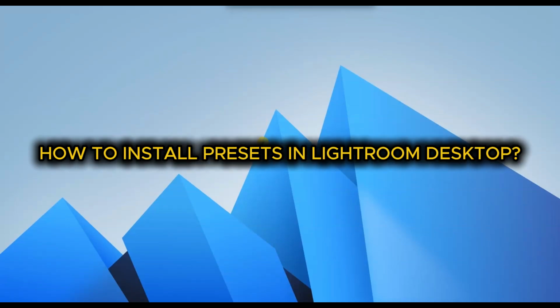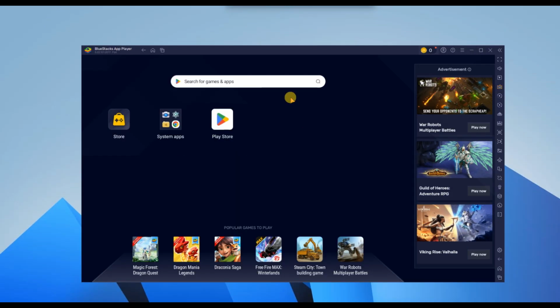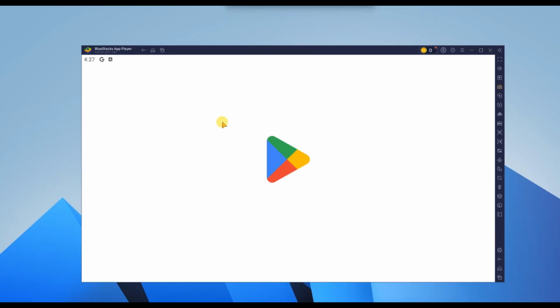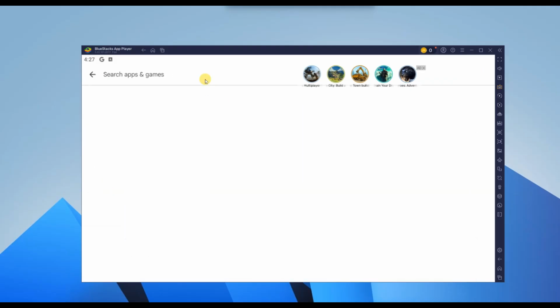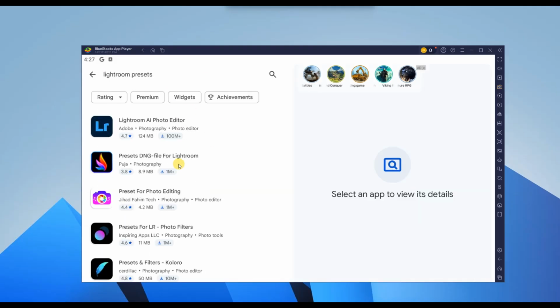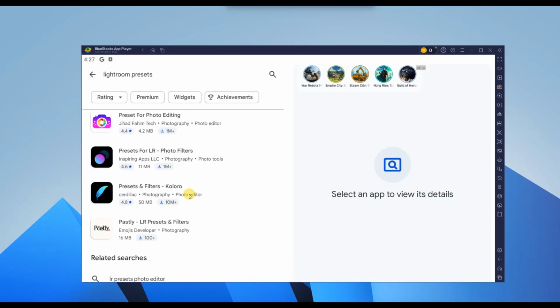How to install Lightroom presets in desktop. First of all, open Bluestack or LDPlayer on your desktop. Once the emulator is running, go to the Play Store inside the emulator. Tap on the search button at the top of the screen and in the search bar type Lightroom preset. Wait for the search result to appear.